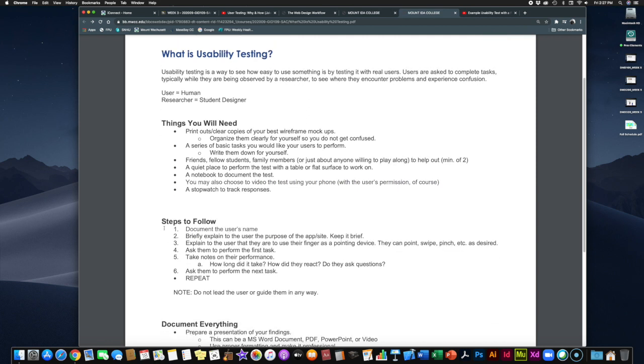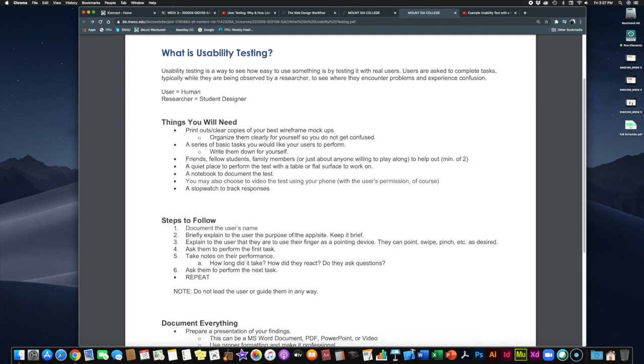Okay, so now here's the steps, right? So obviously write down the user's name. Briefly explain to your user what the purpose of the website is, okay? Don't go into a lot of detail about the website. Just sort of tell them this is a website for a cheeseburger place and they sell burgers and fries and shakes and they're inexpensive. Like, that's it. That's all you're going to tell them if it's a burger website. Don't get into a ton of detail.